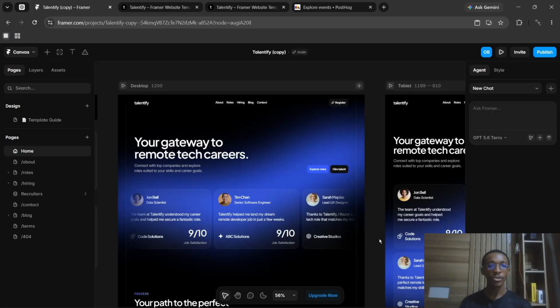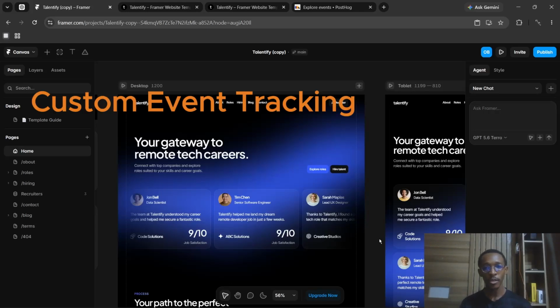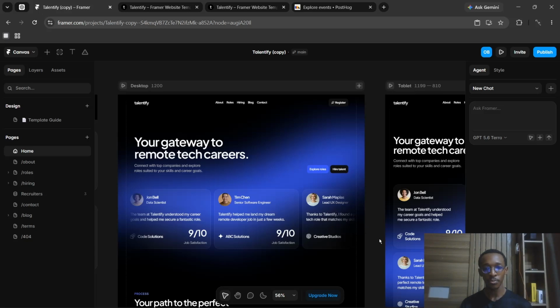In this video, I'm going to show you how you can set up custom tracking for your Framer landing page using PostHog. We can use this to set up more custom events like CTA clicks, form fields, and other custom events that you would like to track on your Framer website, particularly if you want to create deeper analytics for your Framer website.